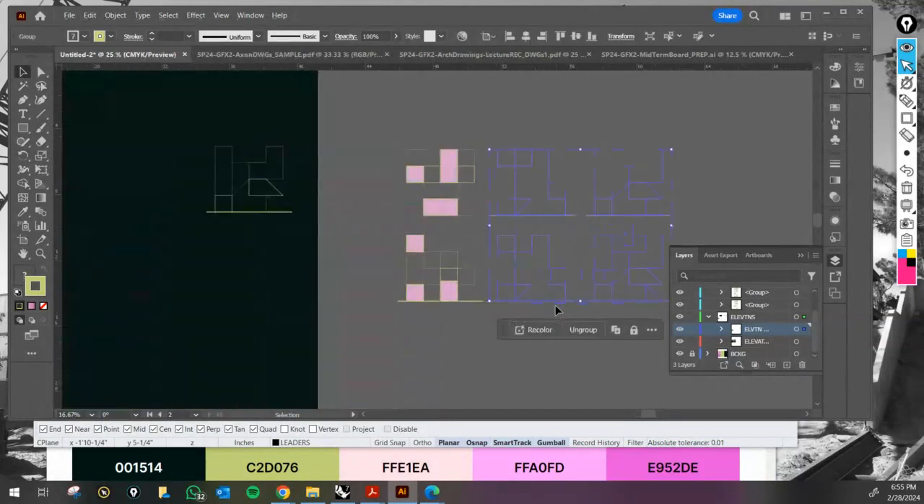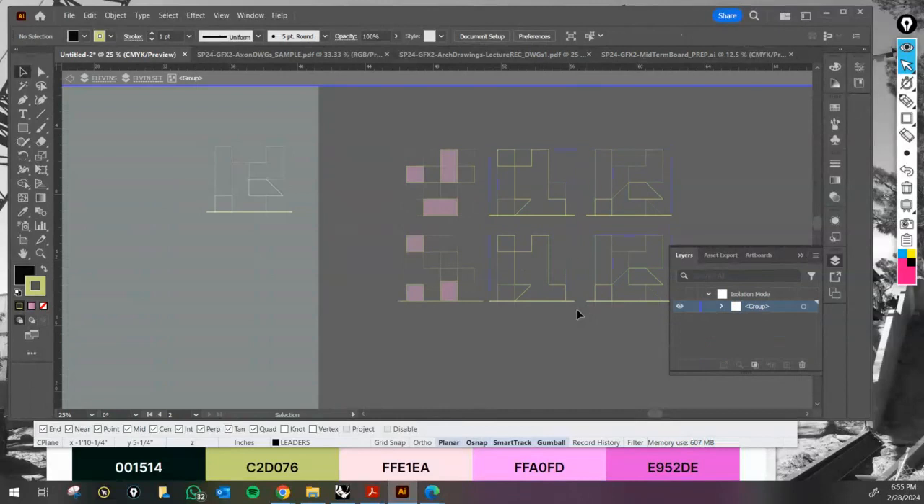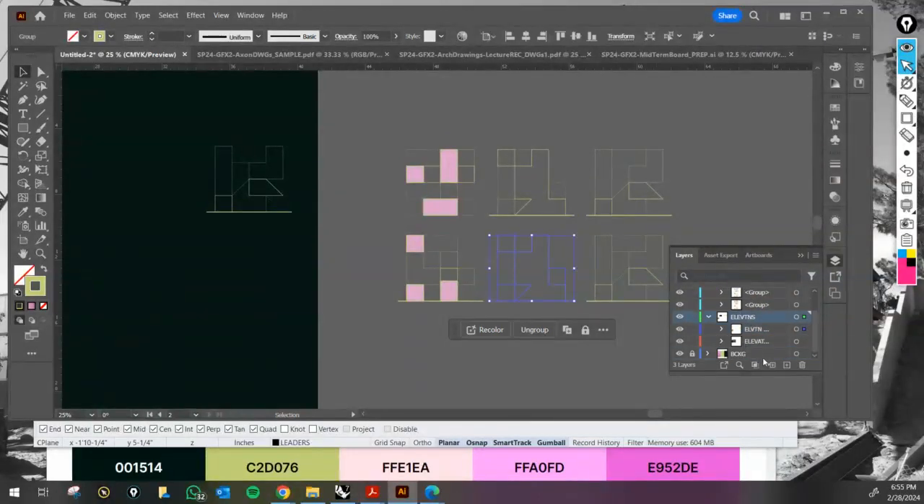I'm going to select this work right here. I'm going to press Control X for cutting. I want to press Control Shift B for pasting in place. And then I'm going to group all of that. And then I'm going to create a new sub layer.